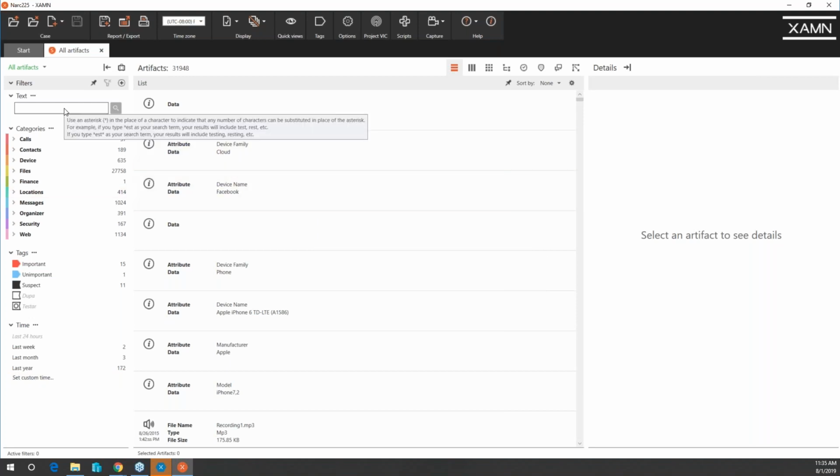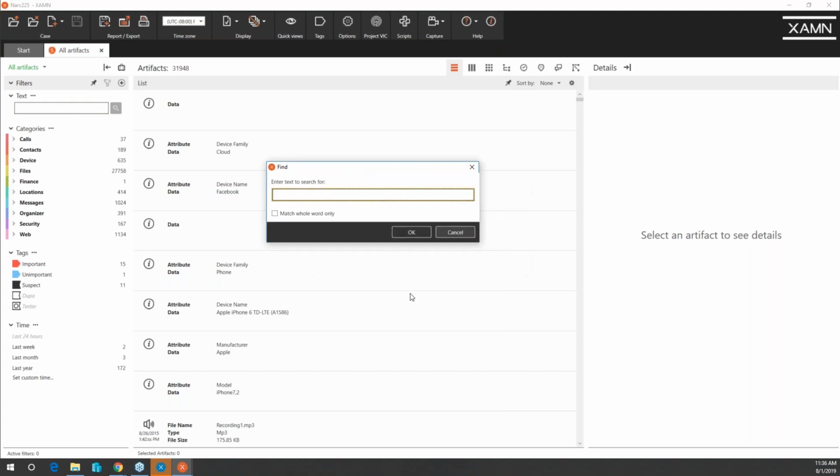In the text box, you can see that if you start typing in a name, the program is going to give you suggestions for what to type in there based on what it captured across the extraction. It's really intuitive. It's kind of like Google when you start searching on Google. Keep in mind, you can also access the text search by pressing Control F on your keyboard, just like you would Control Find.